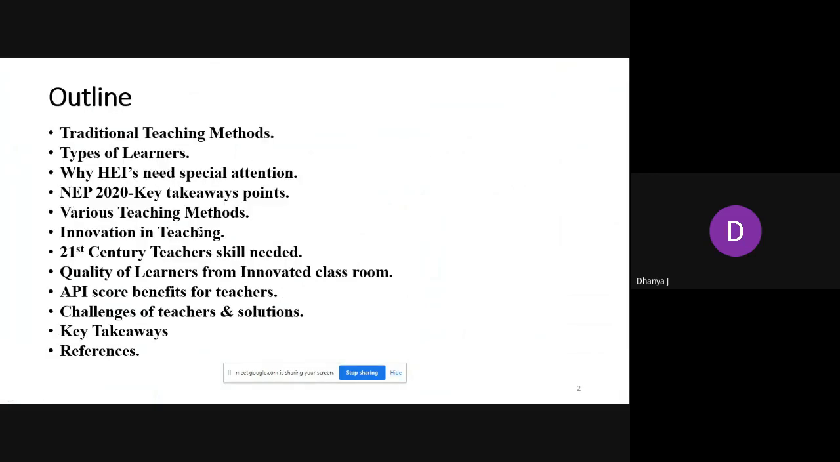So I have planned my outline of today's talk. What are the traditional teaching methods that we already followed, what are the different types of learners that a teacher has to take care of, why HEIs need special attention, and what is one of the important policies, that is NEP, National Education Policy 2020. What are the key takeaways from the policies and various teaching methods?